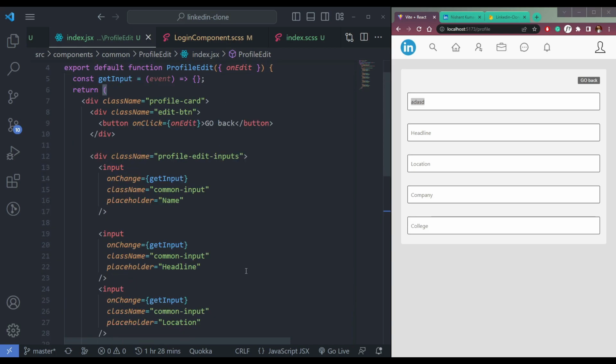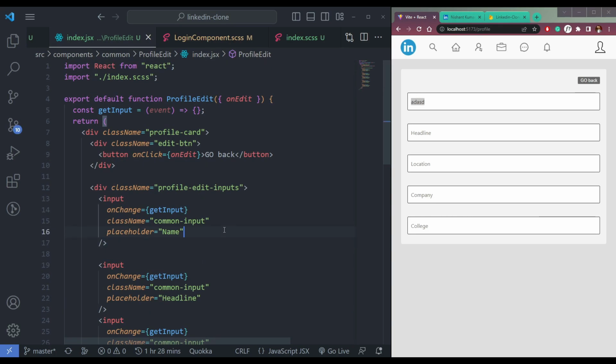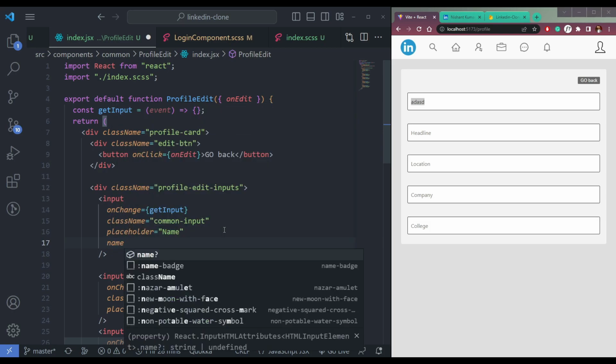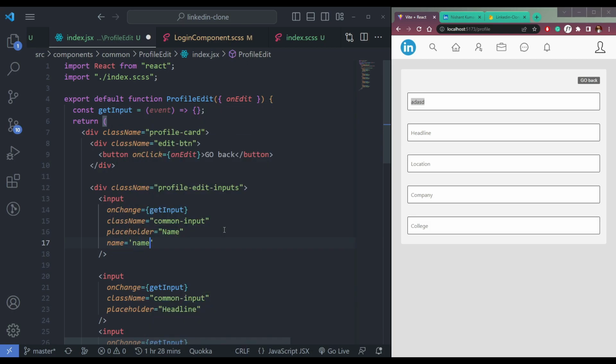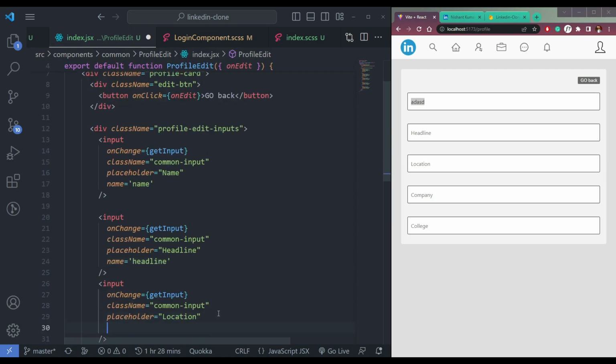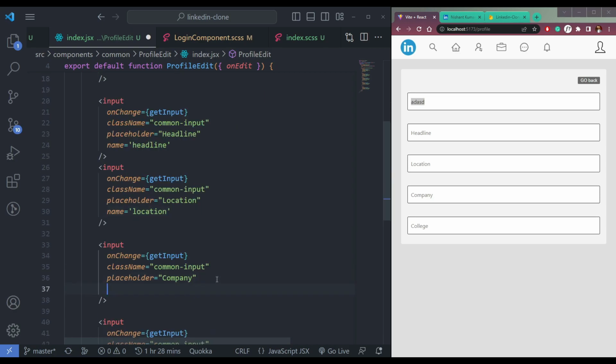Now let's also add the name. For example, this is the name that we have. Then here we have headline. Then we have location. Then we have the company.